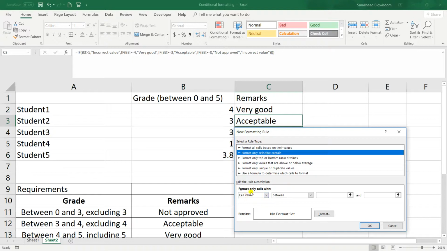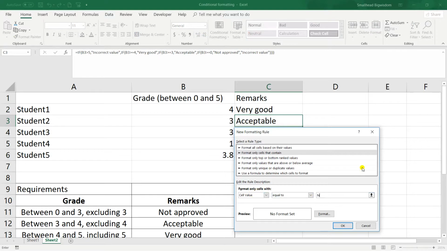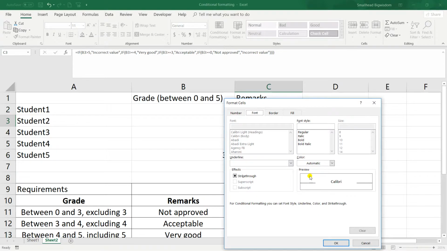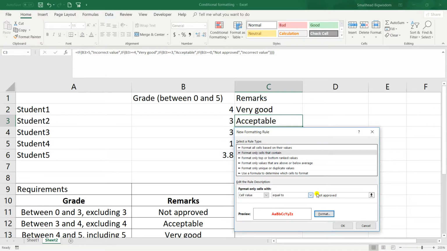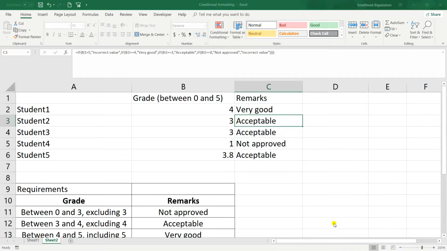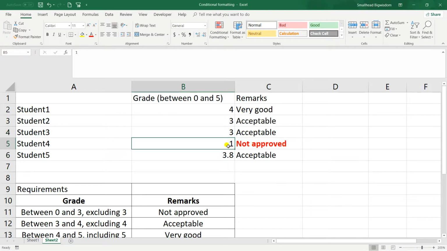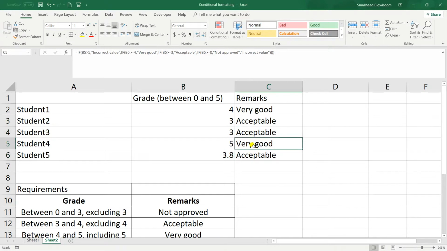There are different options, so I'm gonna start with format only cells that contain, format only cells with cell value equal to, for instance, not approved, and I want to assign a bold and red color. When this condition is met, it's assigned that color. Let's see how that works. So let's copy to the other cells and look. Not approved. If I enter 2, again not approved. If I enter 5, it doesn't show in red color because the condition is not met.